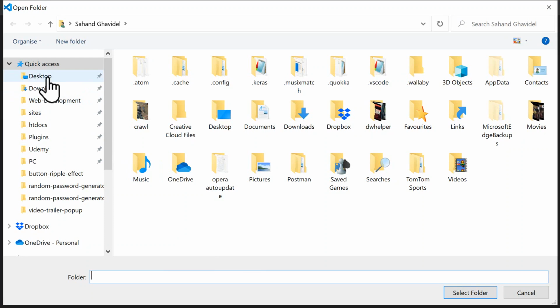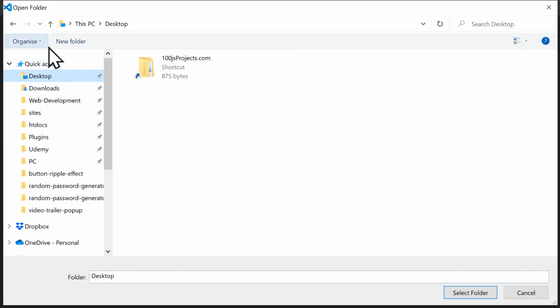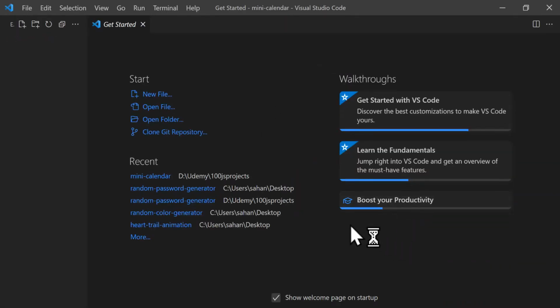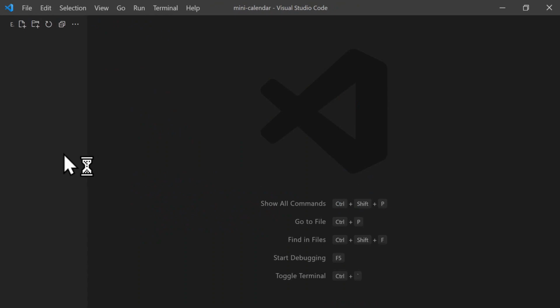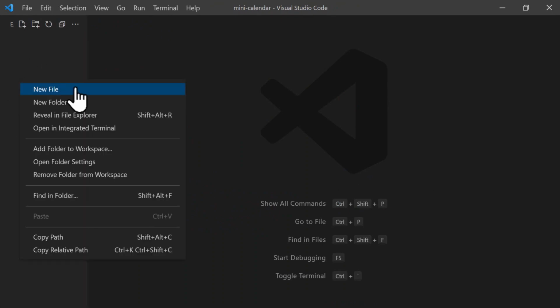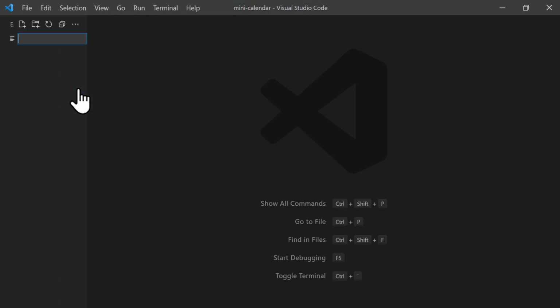So here we click on the desktop, and here we click on the New Folder button to create a new folder. We name the folder Mini Calendar, which is the name of our project. We press Enter, and here we click on the Select Folder button to select the folder. We close the Get Started tab again, and here on the left side, in the Explorer section, we right-click and we click on the New File to create our HTML file. We name the file index.html, and we press Enter.